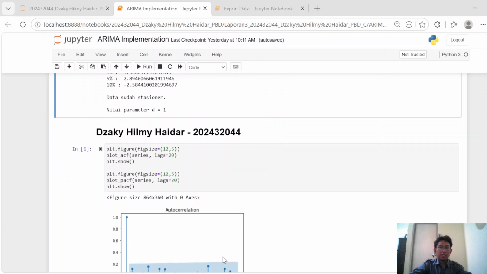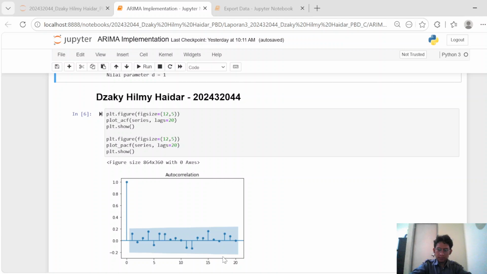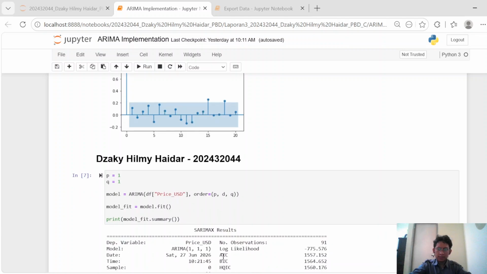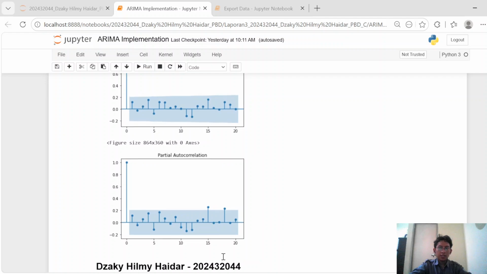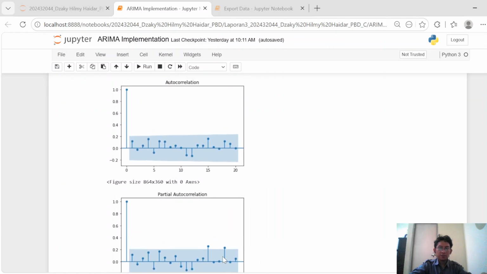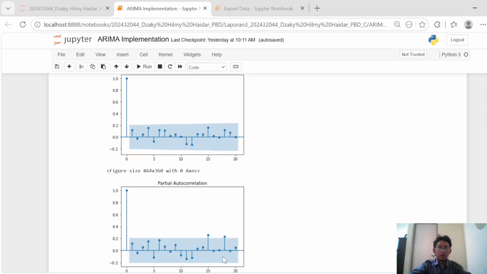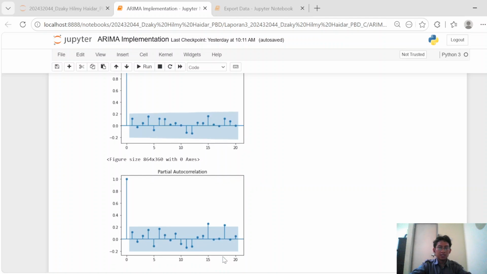With our data stabilized, we needed to identify the remaining parameters for ARIMA: p for the autoregressive component and q for the moving average component. We plotted the autocorrelation function or the ACF and the partial autocorrelation function or the PACF. Both showed a sharp drop-off where the correlation spikes immediately and falls inside the blue shaded confidence interval after lag zero. This baseline pattern allowed us to experiment with a standard configuration around 1,1,1.